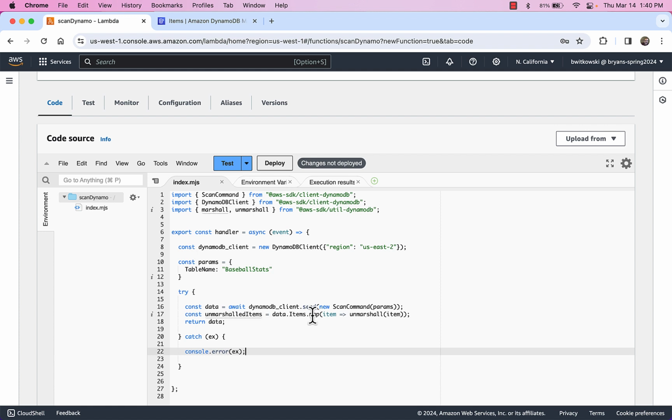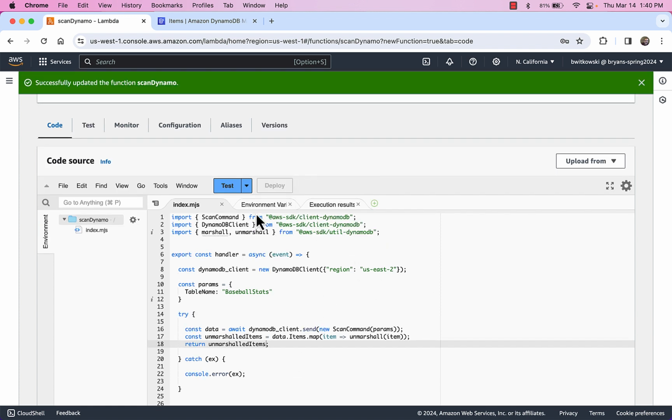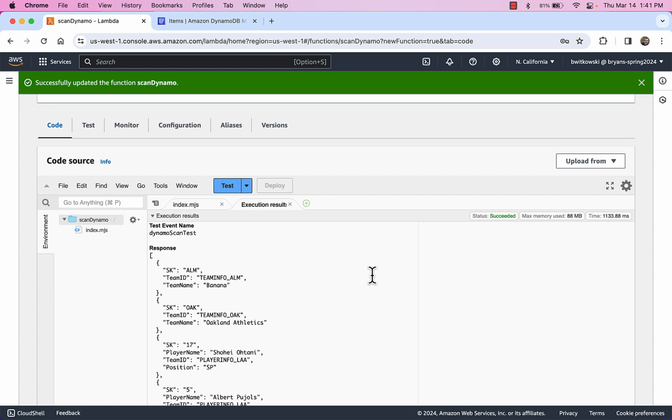Okay, and what that map function does is return an array of all the items, but in the unmarshaled state. And then I want to return these unmarshaled items, not just the regular data set. Okay, so I'm going to go ahead and deploy those changes. And now if I test this again, what I should see is the exact same data, but only the items, and now the items are going to be in their unmarshaled state.